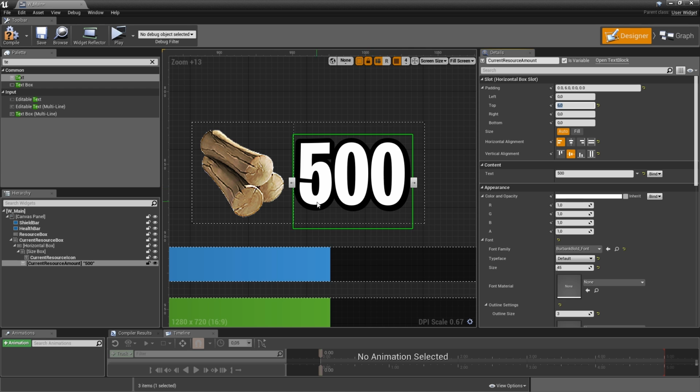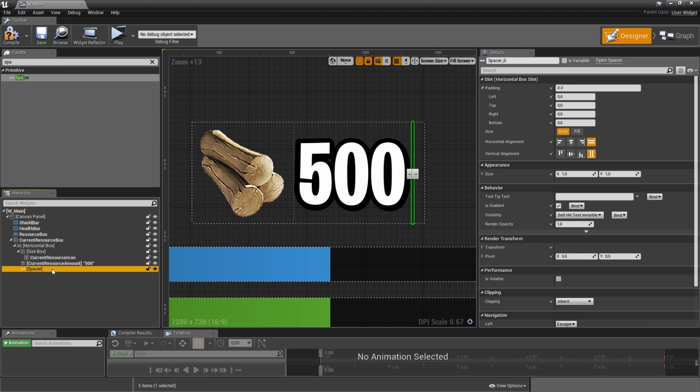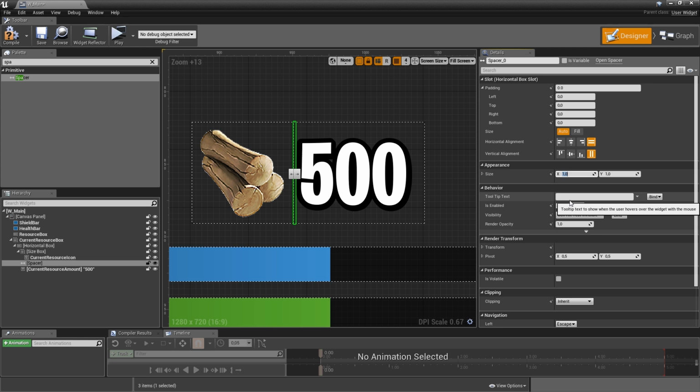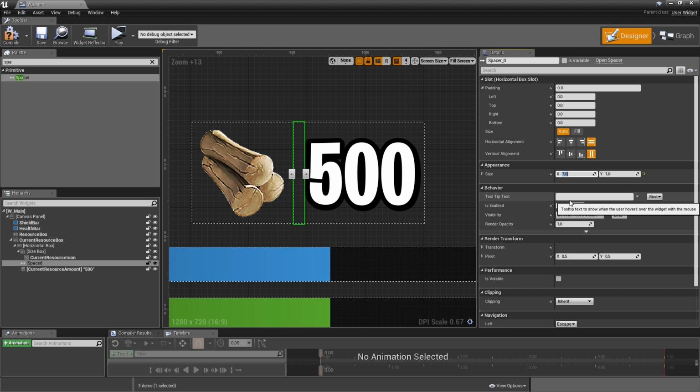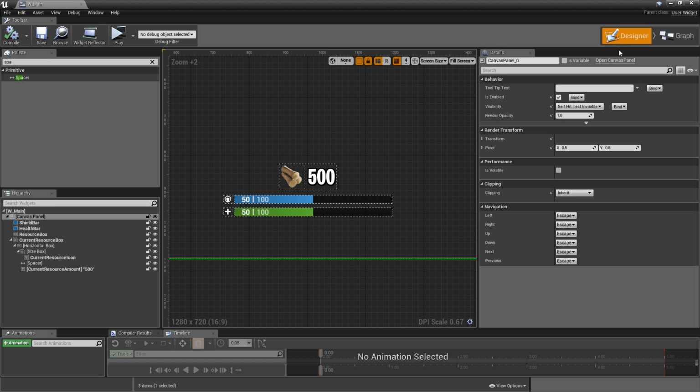Maybe our amount text is just a little bit too close to the icon, so let's fix that by adding a spacer to the horizontal box, and then grab that spacer and drag it just before the current resource amount, so it will be placed between those 2 elements. Then we can give that a size in X of 7 pixel maybe. That's it for everything we have to do on the designer tab.